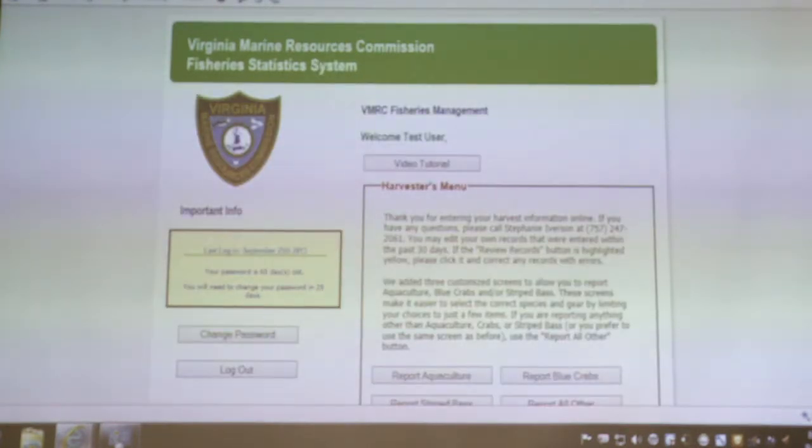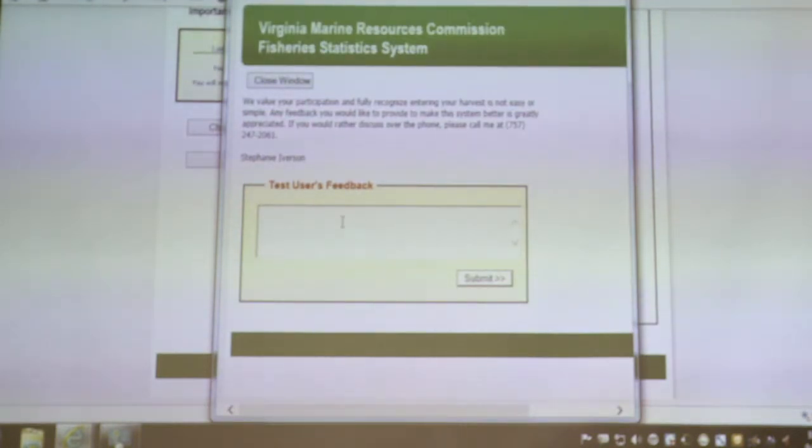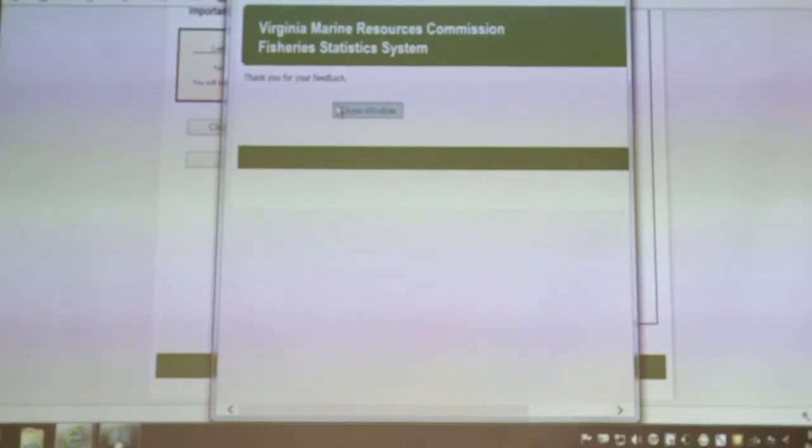Come out to the main menu. You can provide us feedback. If you have any questions about the system, or you're not sure about anything, or you'd like to see some changes, you can type in whatever your suggestion is. Hit submit. It will thank you for your feedback. That feedback will go directly into my email account, and it would be there the next day.